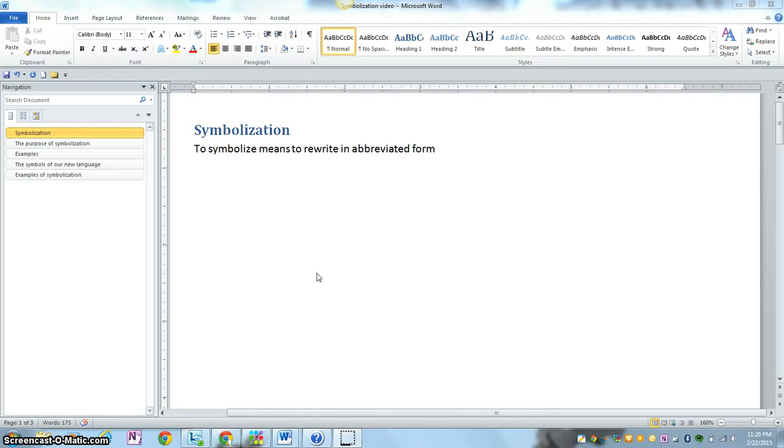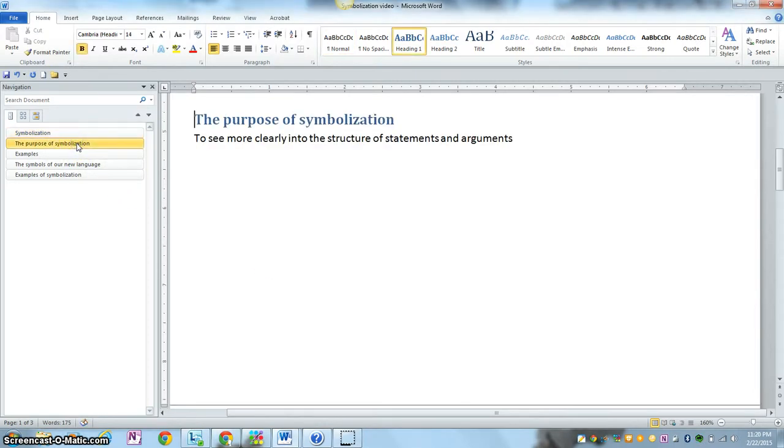The theme of the chapter is symbolization, and basically symbolization is to rewrite something in an abbreviated form, in a form that makes it easier to see what the structure of the original is. So I would say the purpose of symbolization is to see more clearly into the structure of statements and arguments. This is something that is very important in logic for a reason that we can see through an example.